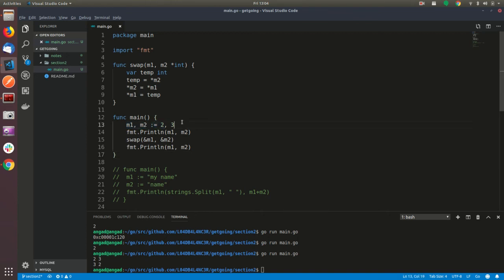You might not see pointers in languages like Python. In Python they only have one, but in this case pointers are widely used in Go.